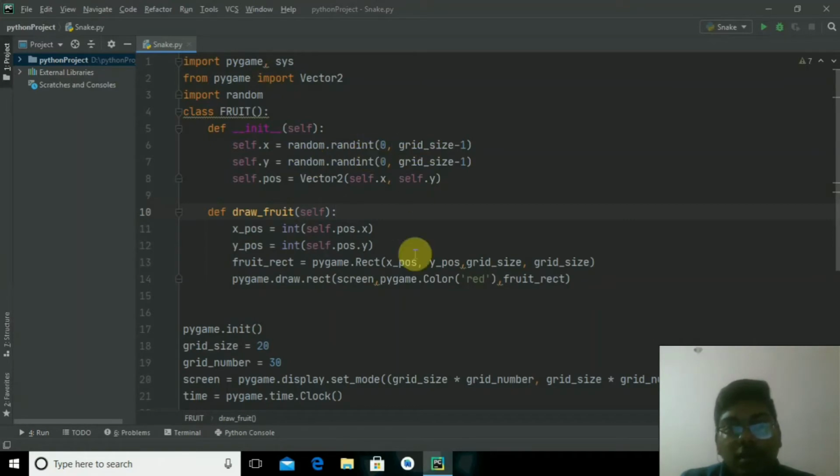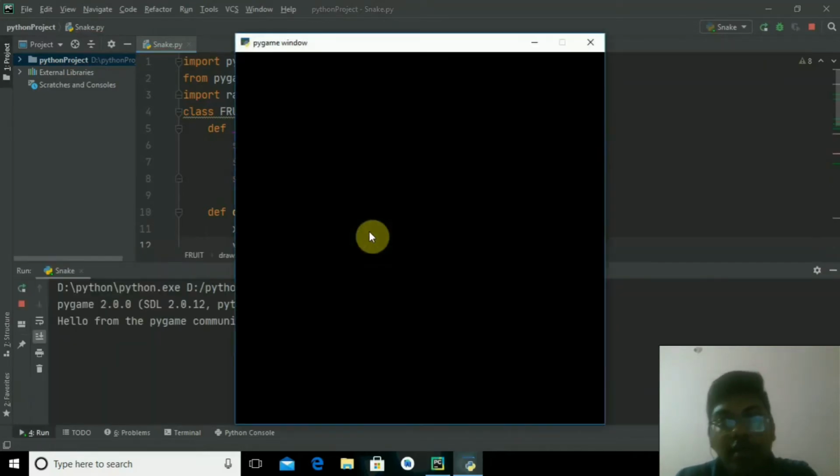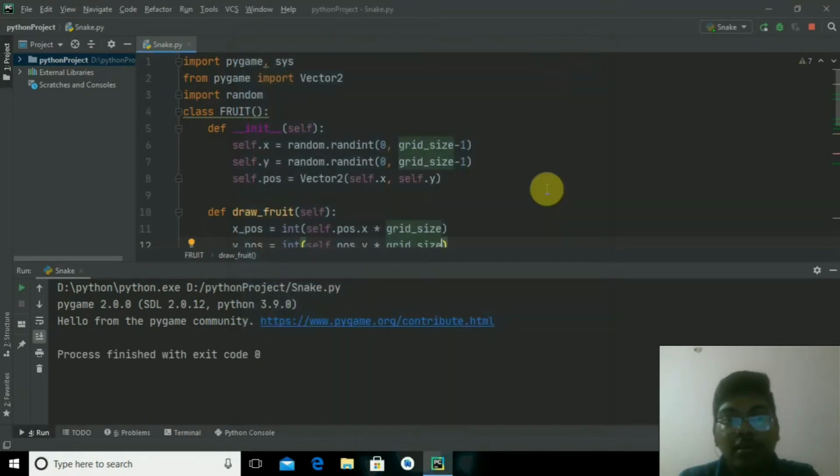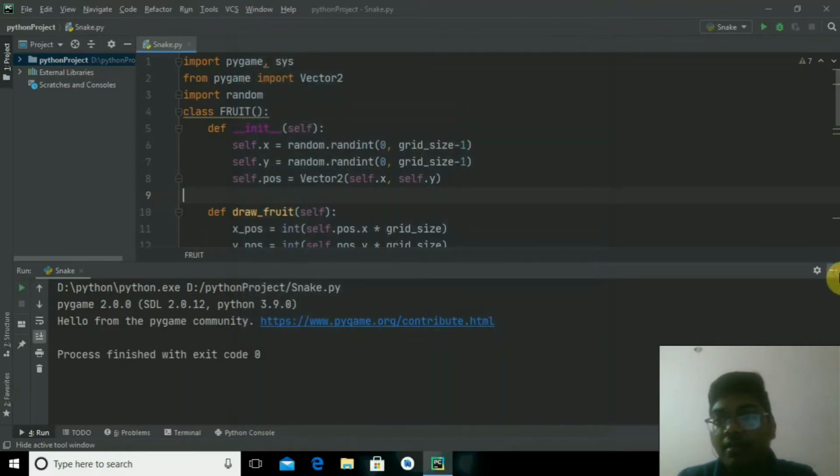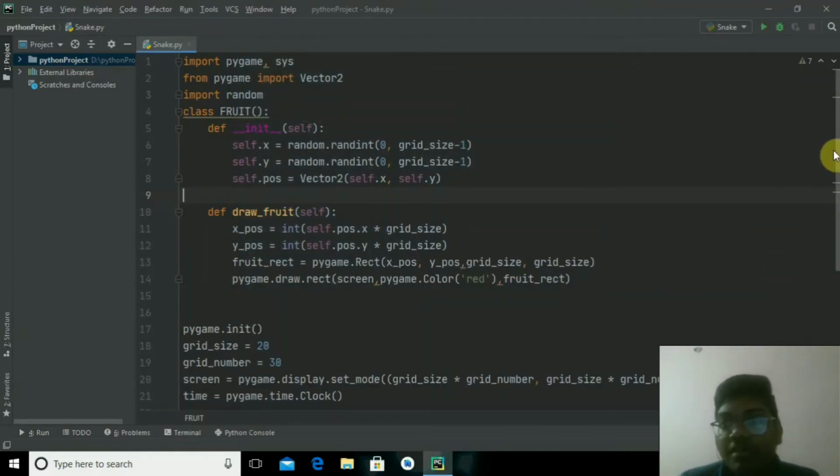when I use this command, x position self.pos.x, suppose I give x to be 5 and y to be 5, it thinks I am giving a position 5 pixels away, but actually I am using grids to represent it. So I have to multiply it by grid size. When I do this, now if I run this, yes, you can see it is here. When I run it again, it is somehow here. Yes, now our class fruit is ready.